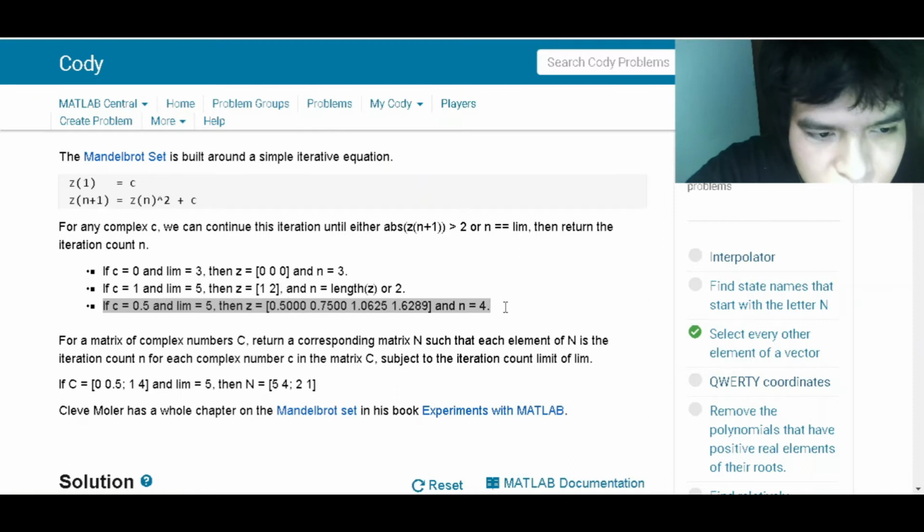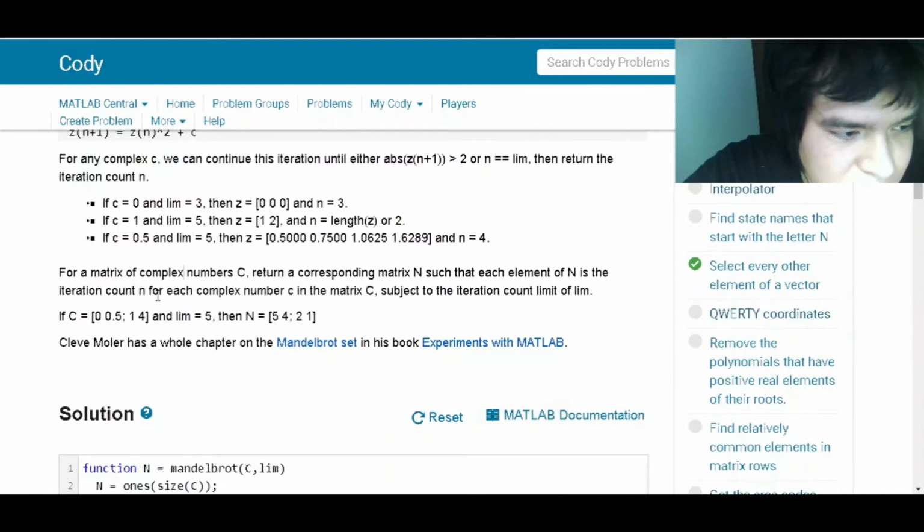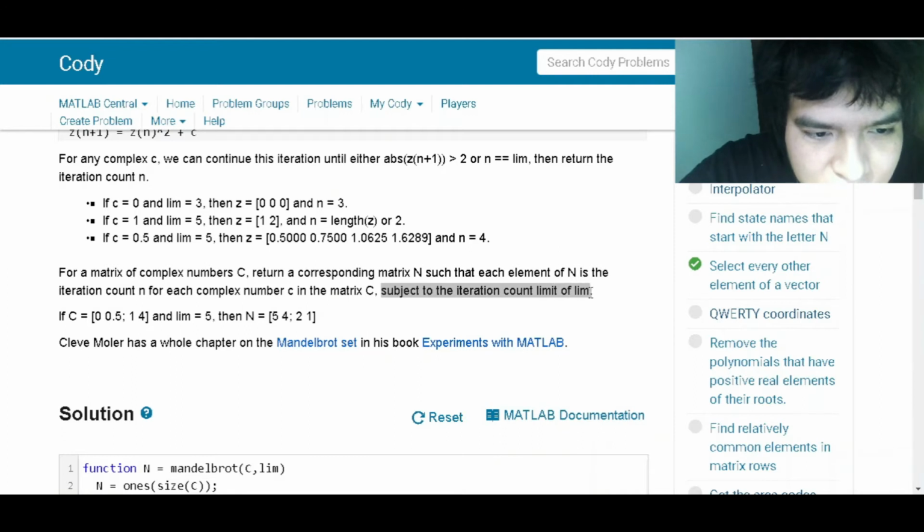You can make it with more complex examples. I'm not gonna take the time to make this and show it, but we just need to understand that this is for the absolute value and it can go within the limit. We just need the limit and the number C. In this case, what they are asking us is, for a matrix of complex numbers C, return a corresponding matrix n such that each element of n is the iteration count for each complex number C in the matrix C. Oh my god, this seems very complicated. Subject to the iteration count limit of lim.